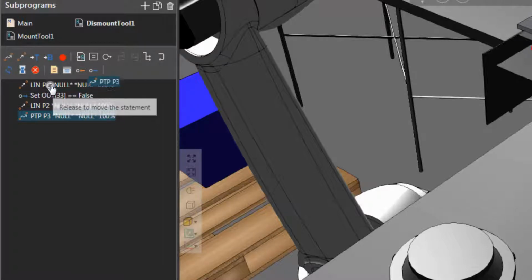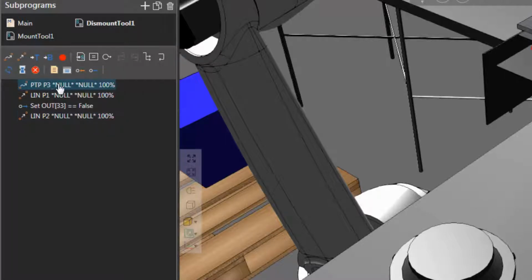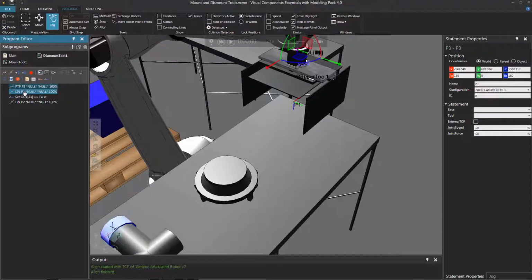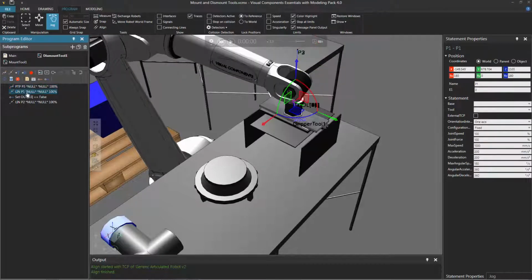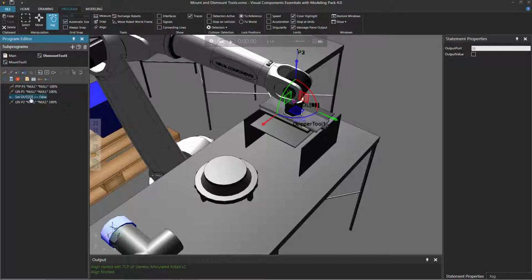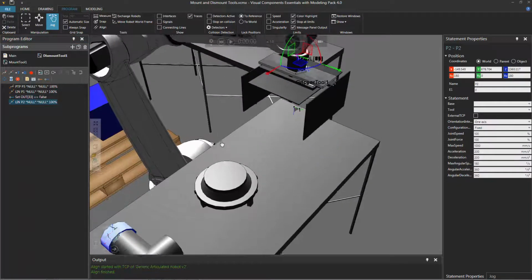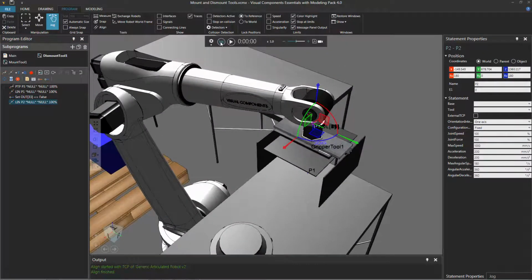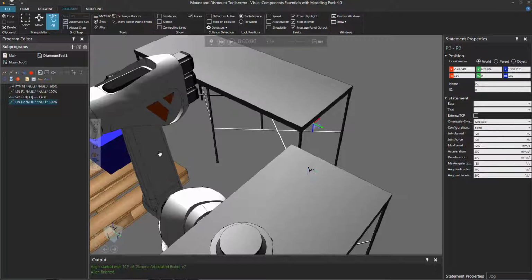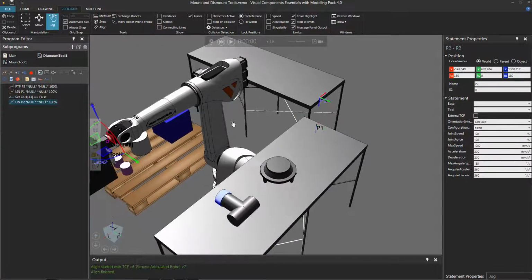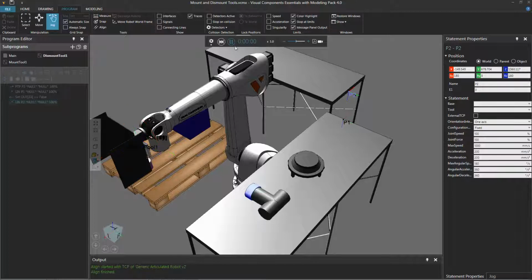I want the robot to go to position 3 first, so I'll drag that to be at the start of the sequence. So the robot approaches the position, goes down to dismount the tool, it dismounts the tool, and goes back up. So let's see how that works. I'll reset the simulation, and notice the robot returns to its initial joint configuration. And now let's run the simulation.